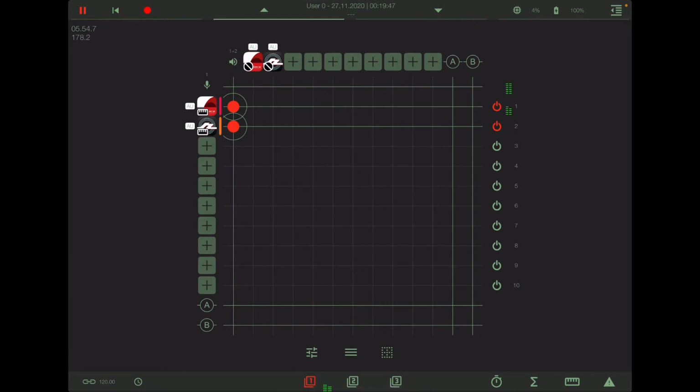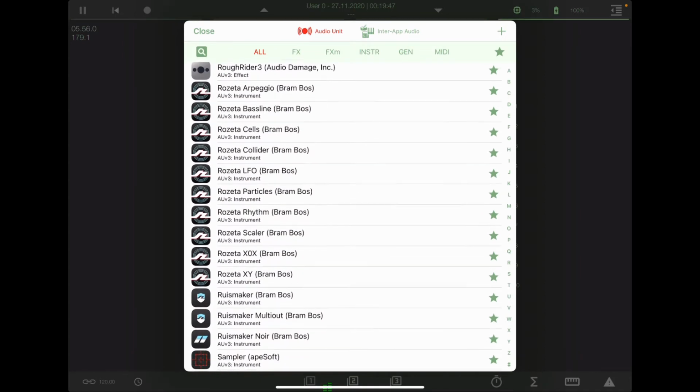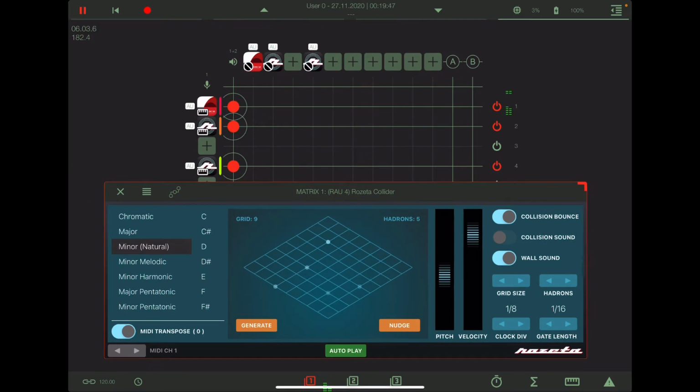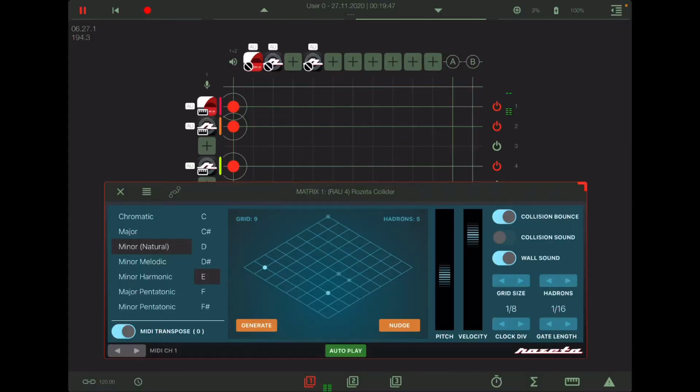Let's pick another instance of Collider. Connect and show. Let's stick in the key, let's generate. So I find if you run multiple instances of Collider, you can have everything the same, so I could have the same grid size, the same number of hadrons, and they will be kind of an interesting interaction between the two, particularly depending on the synth patch that you route it to. But I think, let's just make the grid a little smaller, and we'll stick, let's go to 6. Let's do a 6 by 6 here.